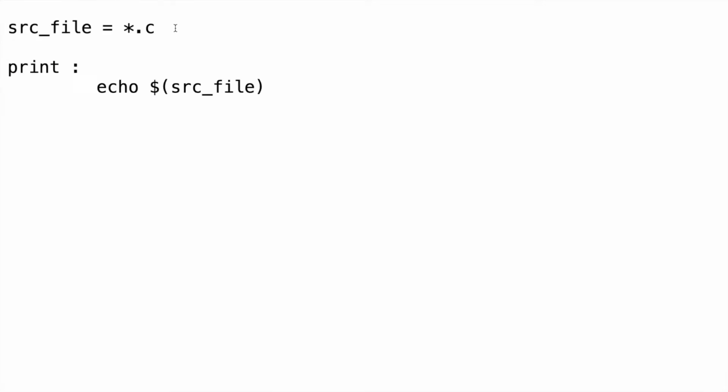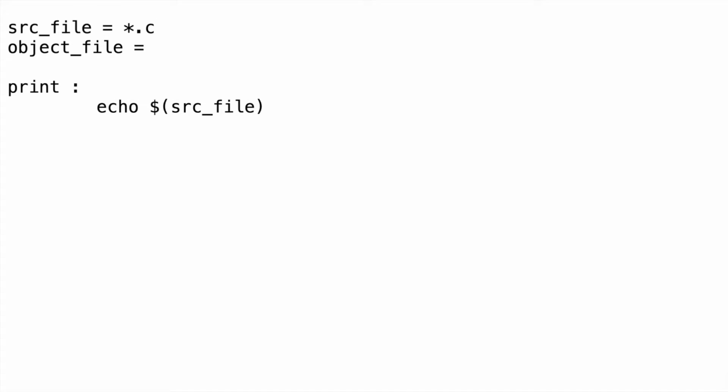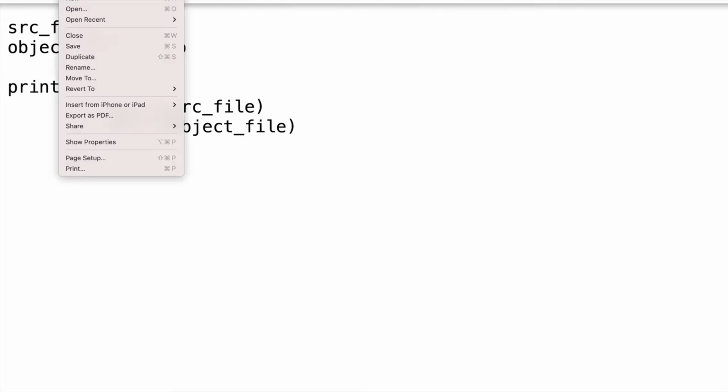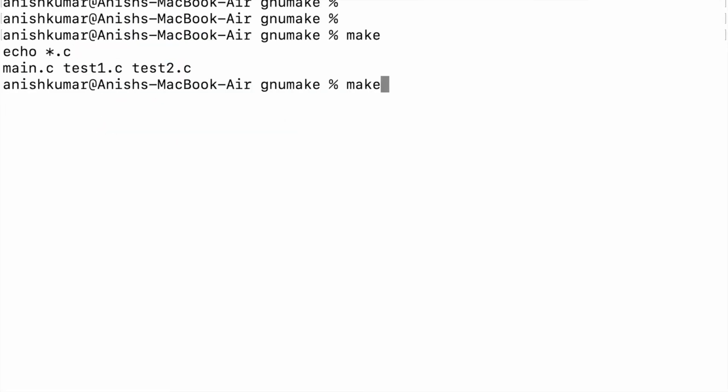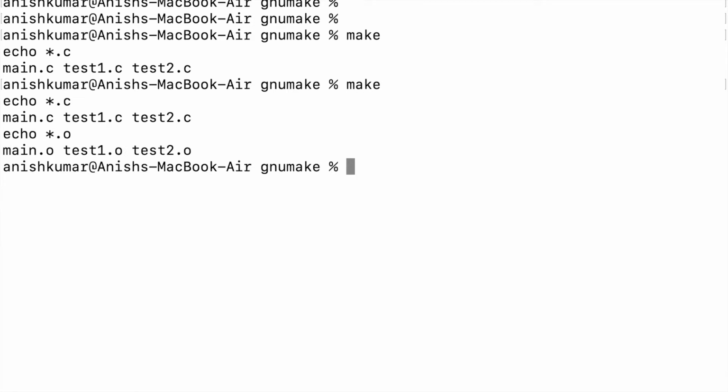Updating this Makefile for object files also. Adding object file equals star.o. Adding echo for object files also. Saving this Makefile. Issuing make utility again. This time it has echoed source files and object files both.